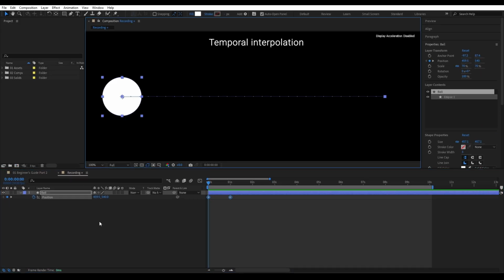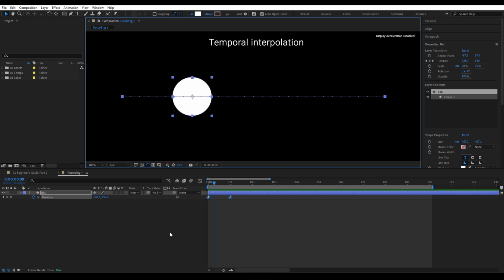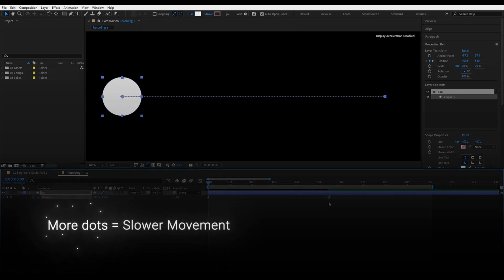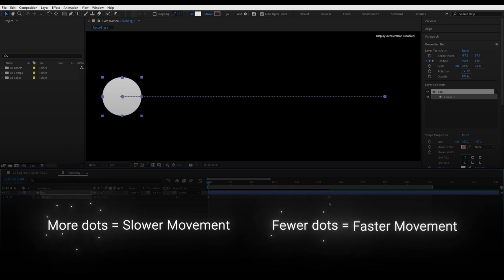If you look closely, you'll notice many dots along the motion path, representing the layer's position at different points in time. By pressing the Page Up key, you can move forward frame by frame and see the layer's trace represented by these dots. That being said, if I bring the keyframes closer together, you'll notice that the number of dots decreases. If I move the keyframes further apart, the number of dots increases. More dots means slower movement. Fewer dots means faster movement.